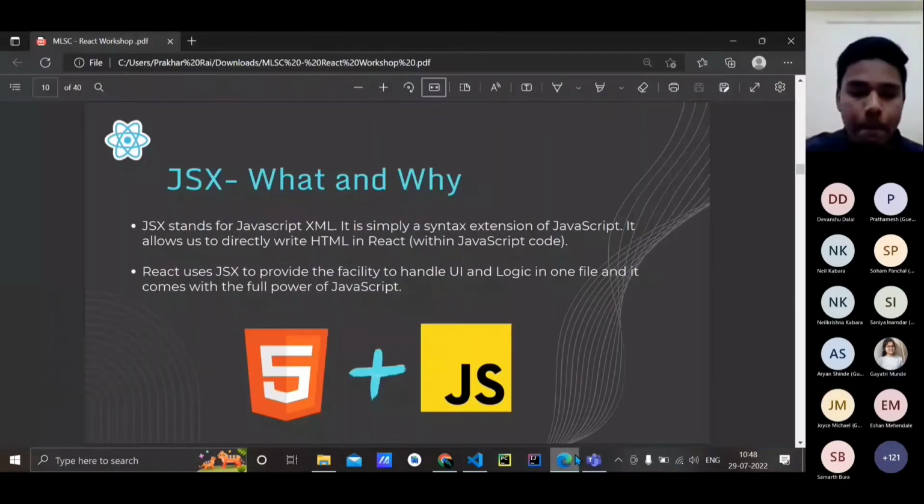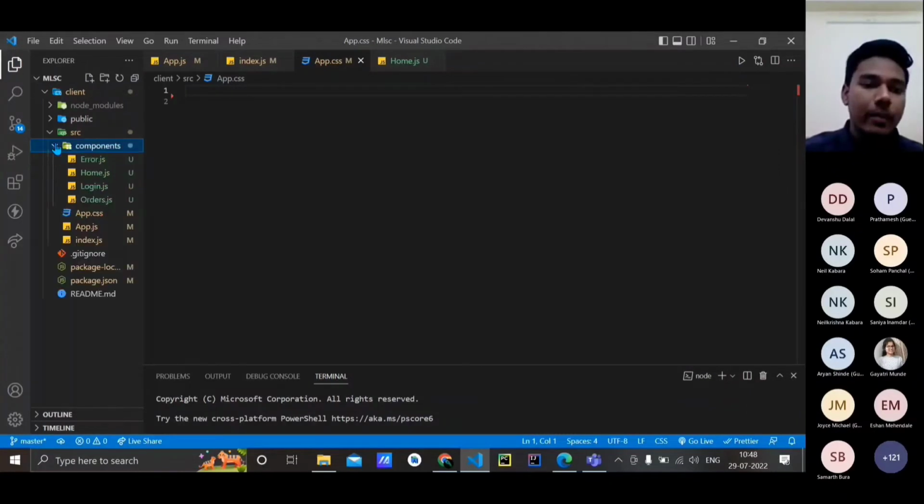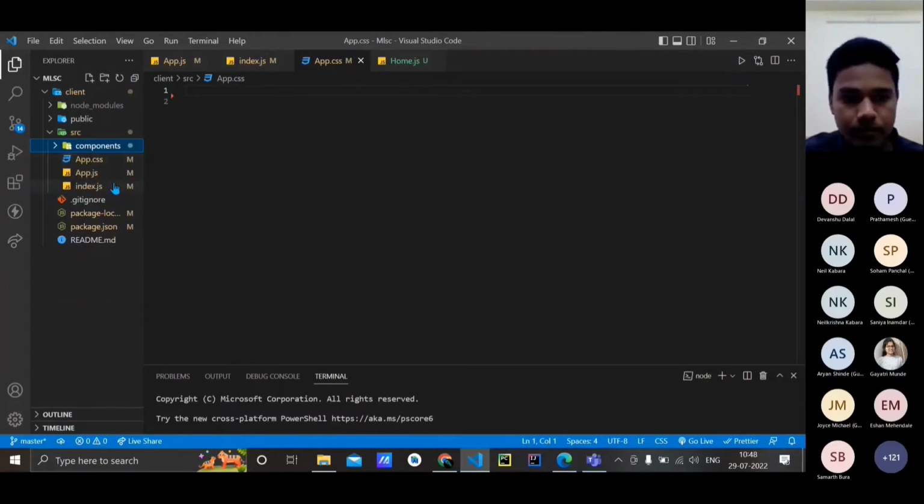Great, no problem. So this was the app.css, app.js, and index.js file, right? And this component folder I have made to show you the demonstration. Don't worry about it. In this component folder, I have made these files, error.js, home.js, login.js, which we'll see later on in the course. But for now, this is the component folder.